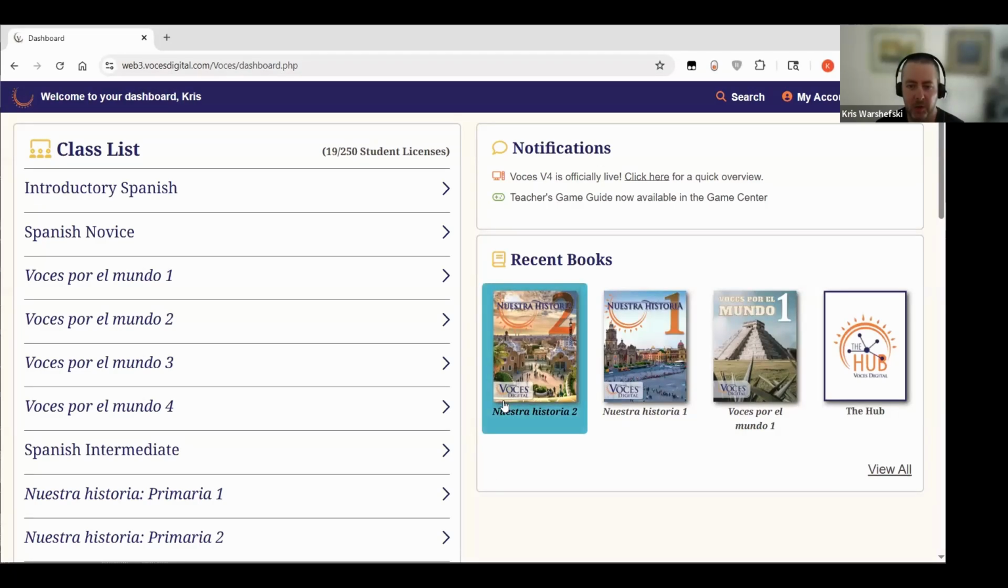All right, so I'm going to go into Nuestra Historia 2. Everything that I'm showing you as far as how it works is the same across all of the titles, but 2 is where I've been doing most of the work. And I don't mind just throwing a bunch more stuff into my menu as we're going.